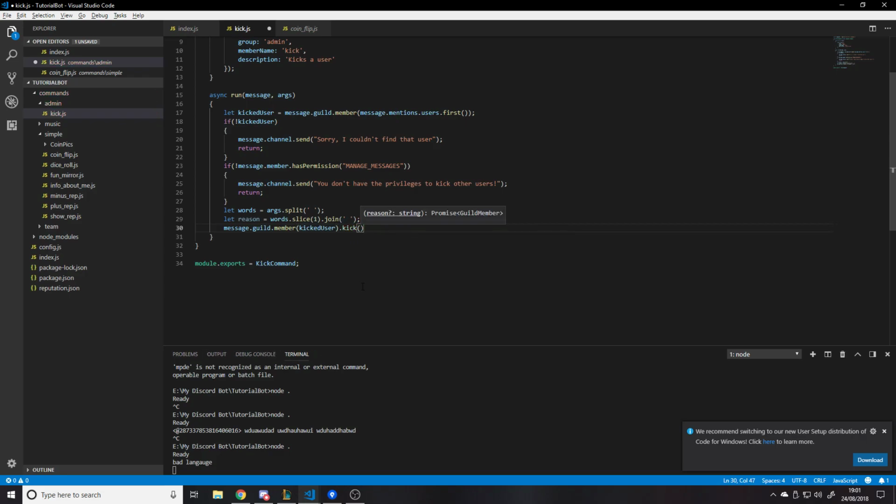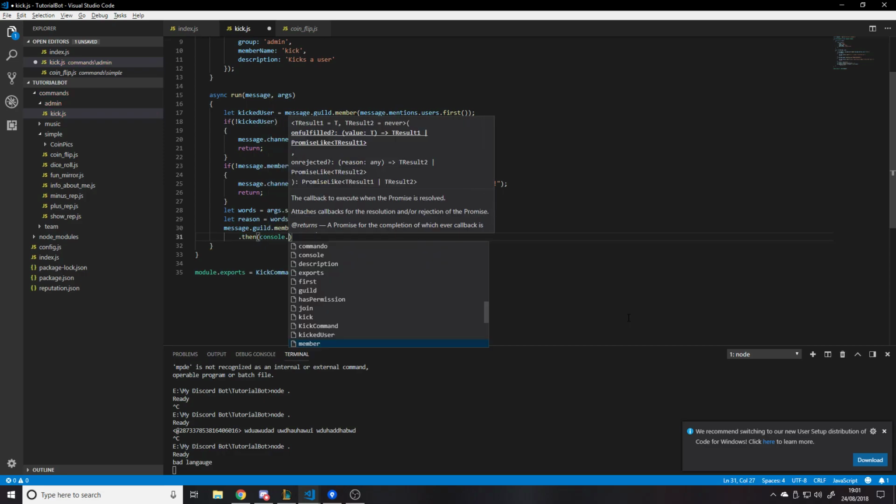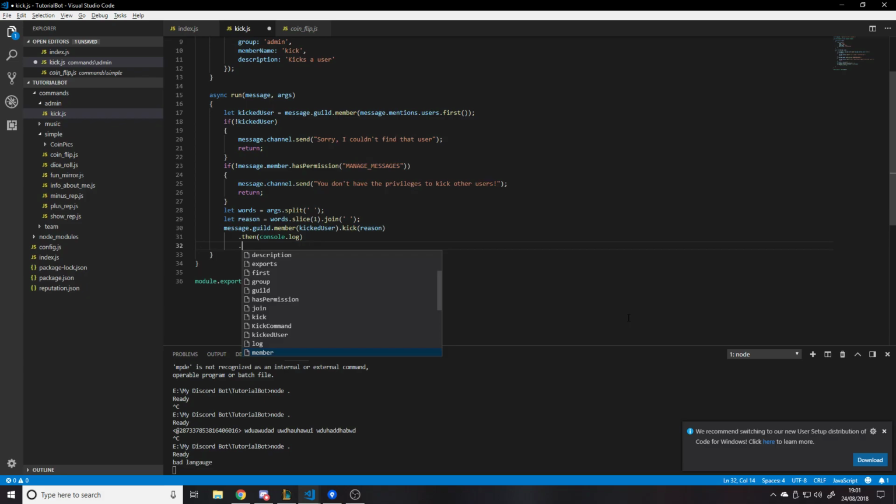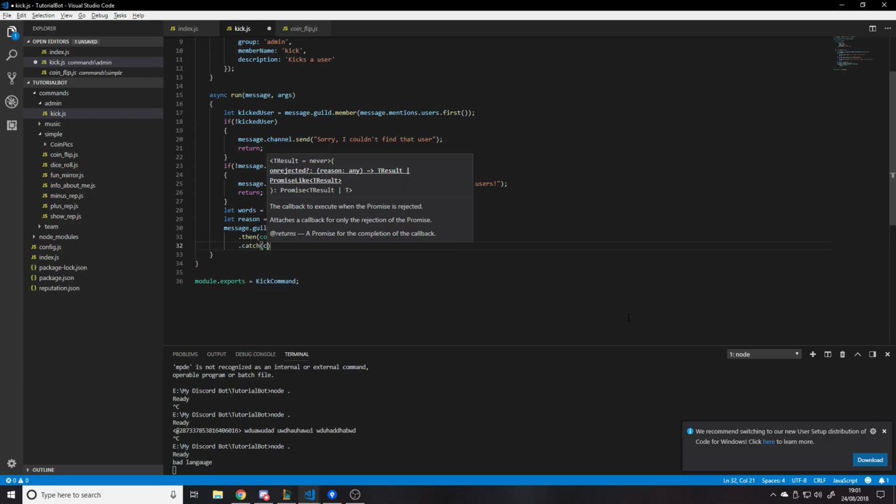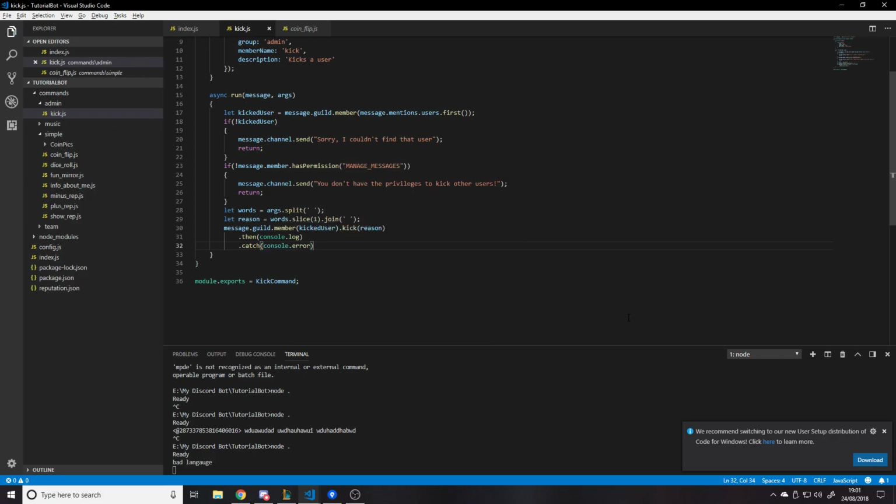Kick is a thing, and all it passes in is a reason, and it's optional, but we're going to pass in reason, like so. And then we can just do an error catch in case this doesn't work, so we'll then just console.log it, and then we'll catch that console.error. Whoops.